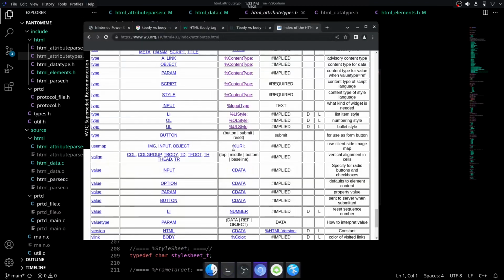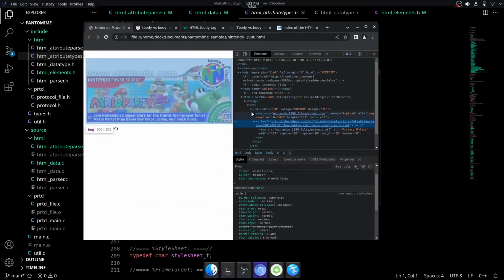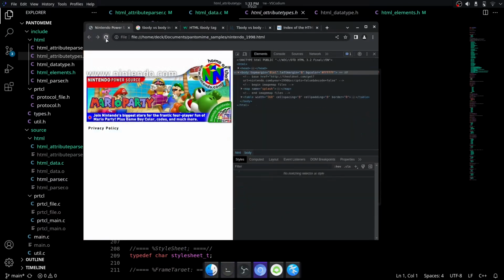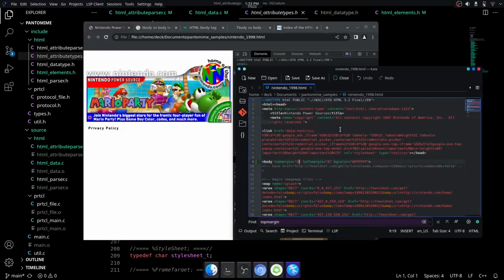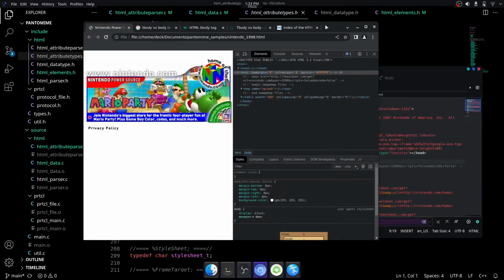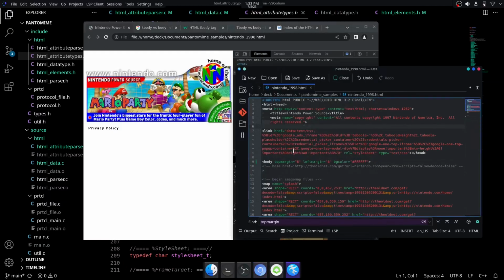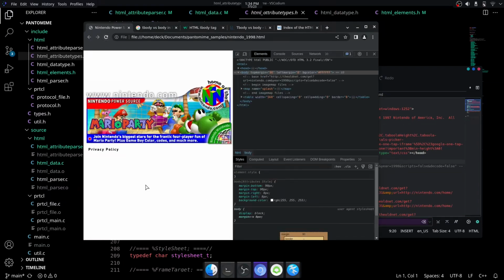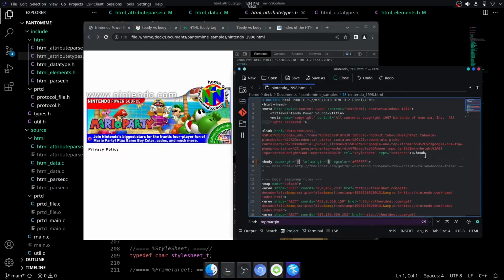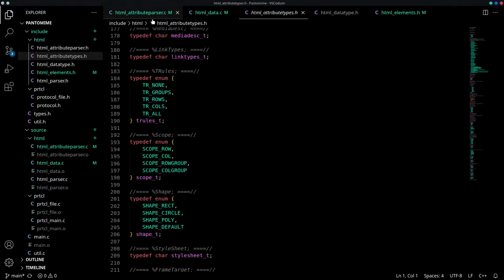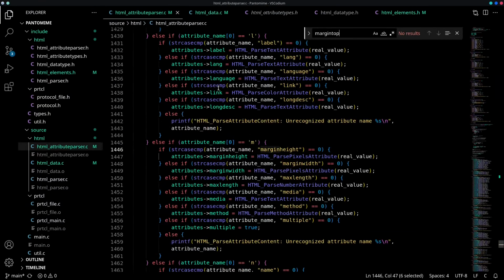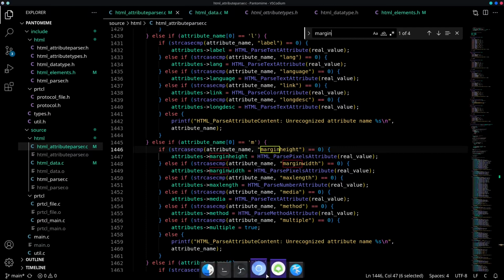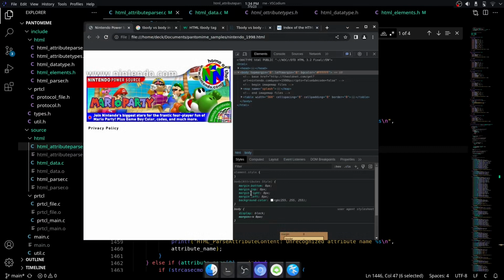Top margin and left margin. Those were times this. That's right. Let me fix. So these go in the body. So if I set this to 90, does margin top 90? Okay, it does. So I think these are aliases for each other. That's what I'm gonna choose to believe. So I got a margin top. Do I not have margin top? Really? I also have margin height without the hyphen.